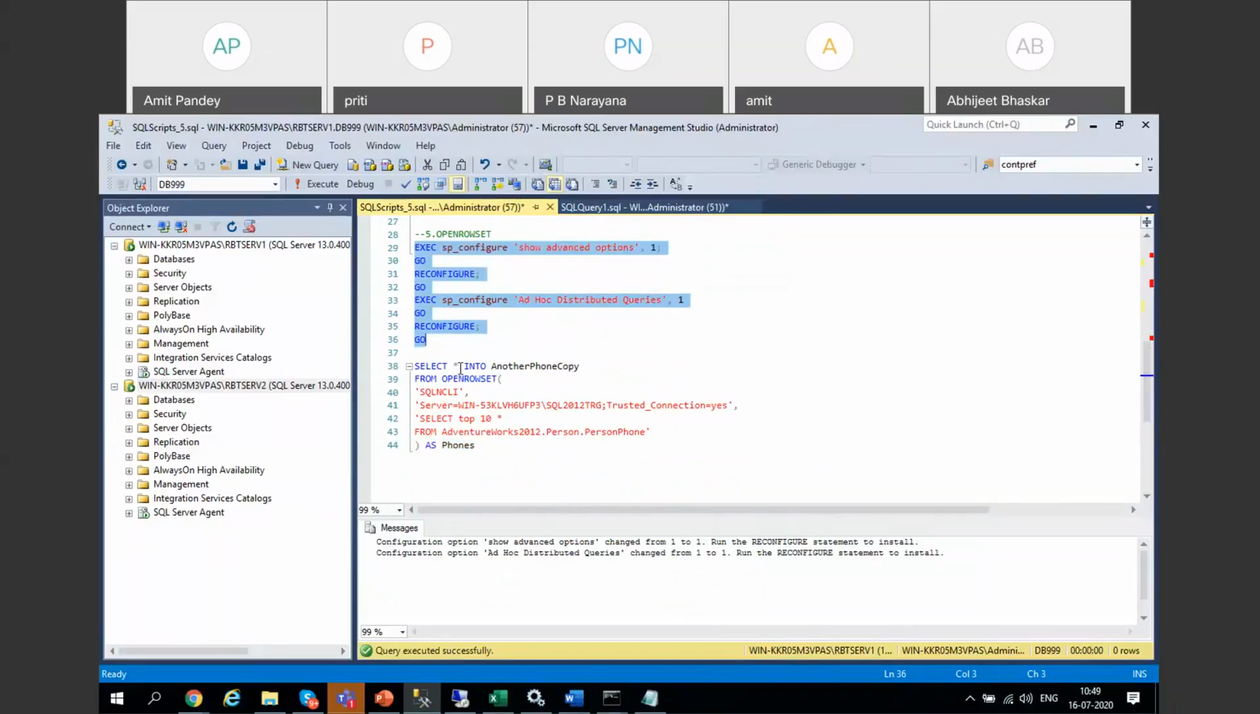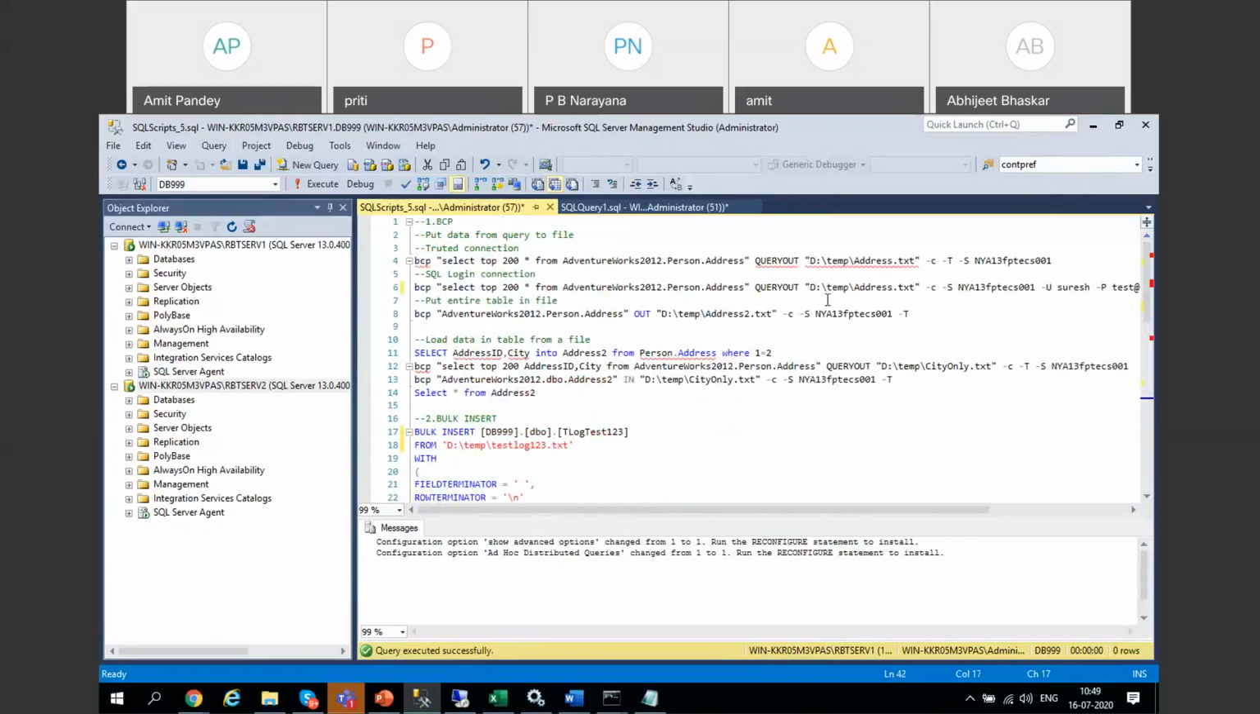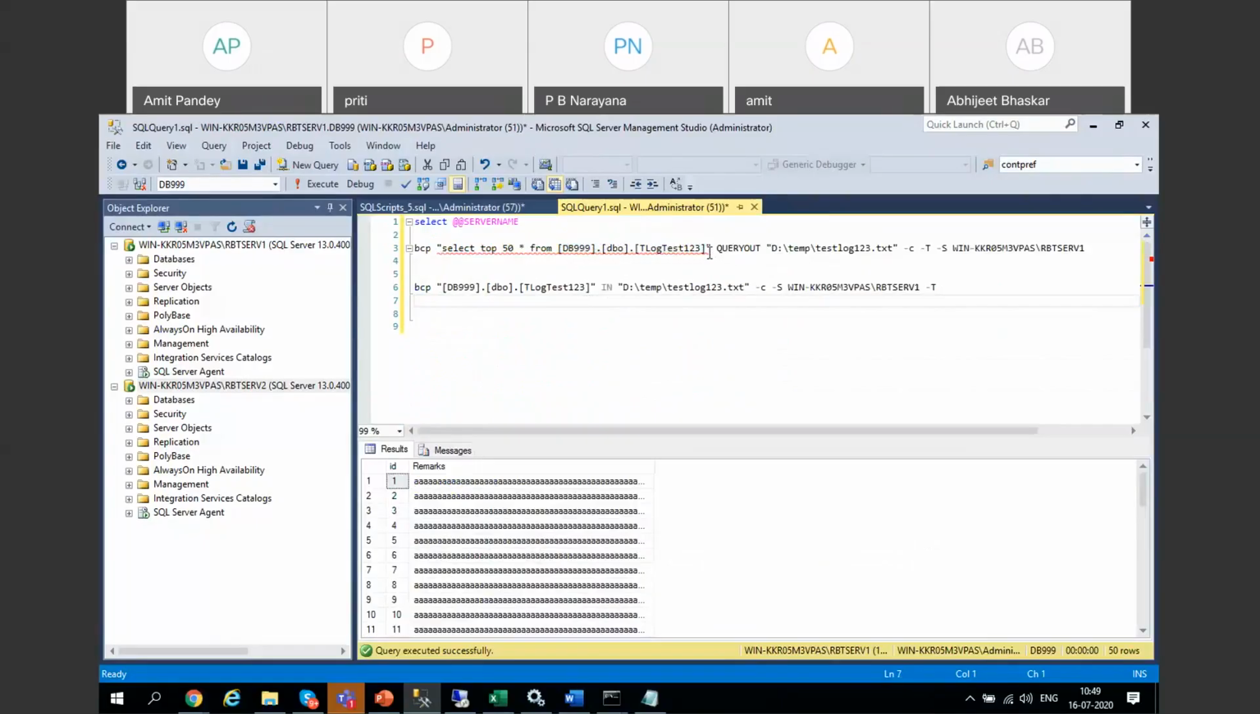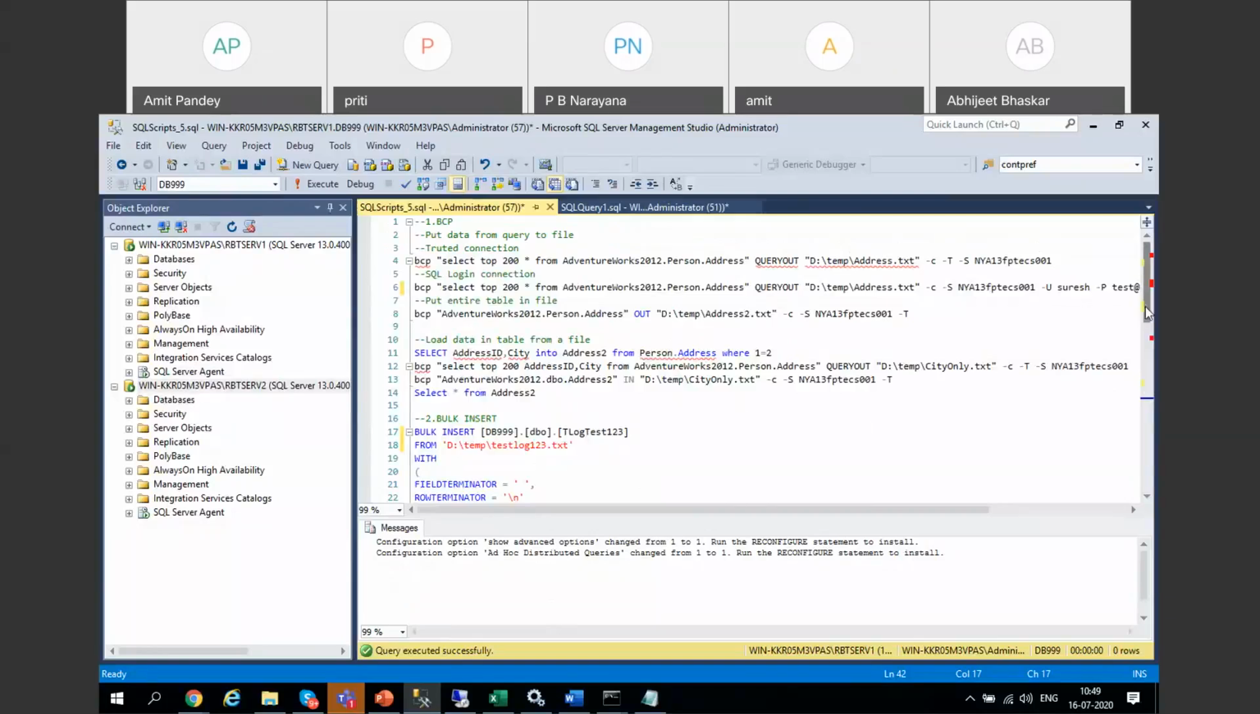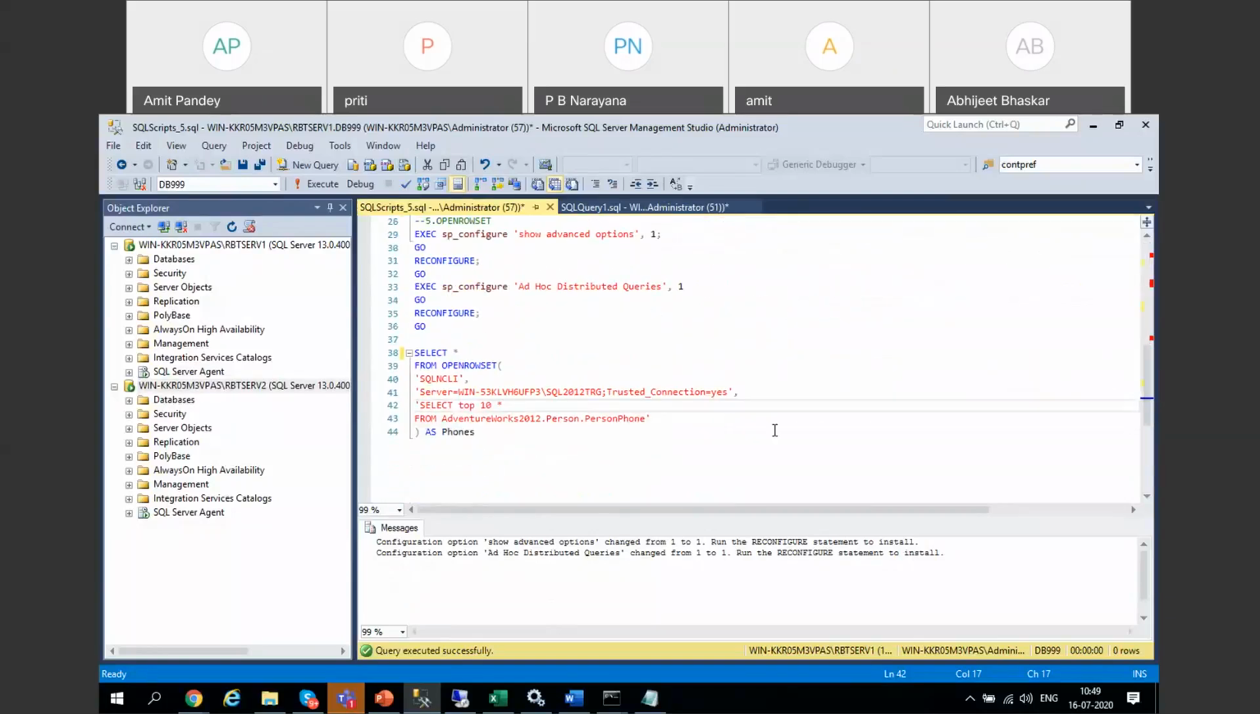So this is how it works. Select star into also you can run, or you can just say select star from. Let's run select star from, and then there are some parameters inside it. These parameters are linked to your server only, from where you want to pull the data. So let's say I want to run this query.